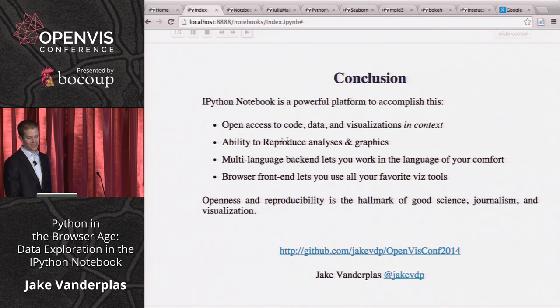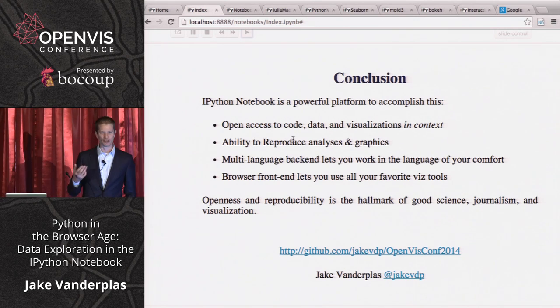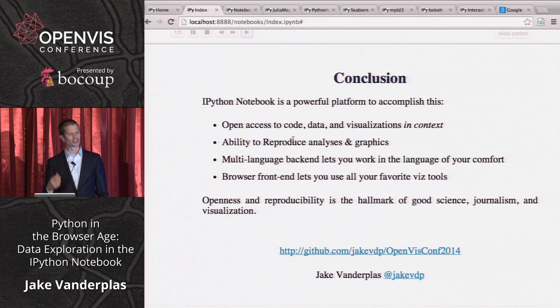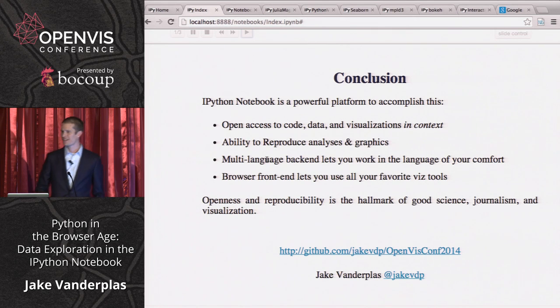IPython gives you access to the code, to the data, to the visualizations and everything in context. It allows you to reproduce analyses and graphics kind of in real time or at your leisure. The user can go back and download the document and do the analysis themselves. It's multi-language, so these kernel backends allow you to work in whatever you're comfortable in. I even heard rumors that someone's doing a MATLAB backend. I don't know if that excites anyone in here, but you know, in the right audience, there would be cheers.